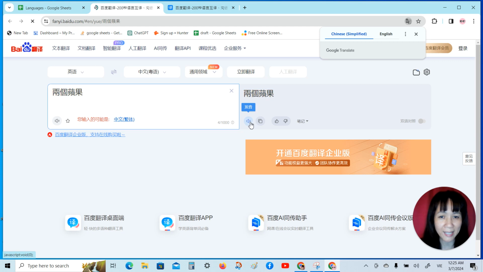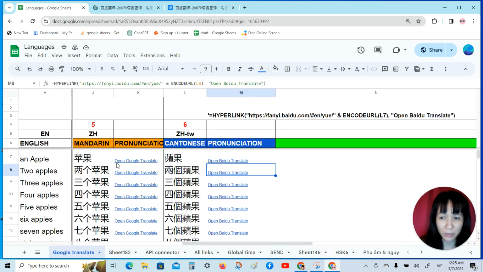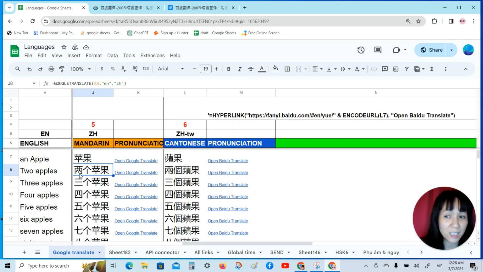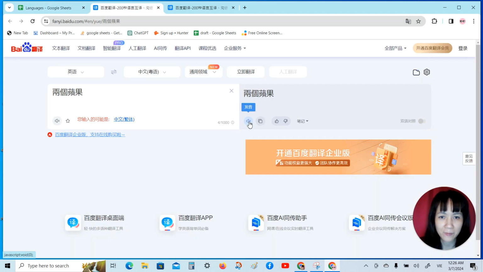Here on the right side, 苹果. Compared to this, 两个苹果. And this side is the Mandarin, and this side is Cantonese. 两个苹果. The P we have to push. 两个苹果.